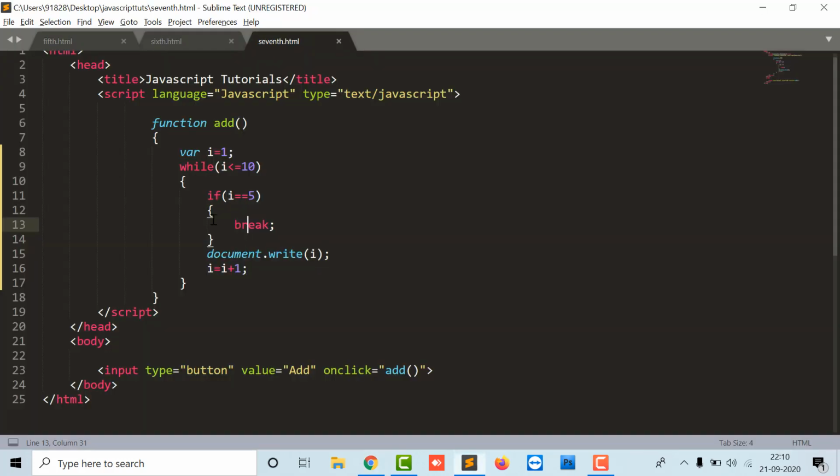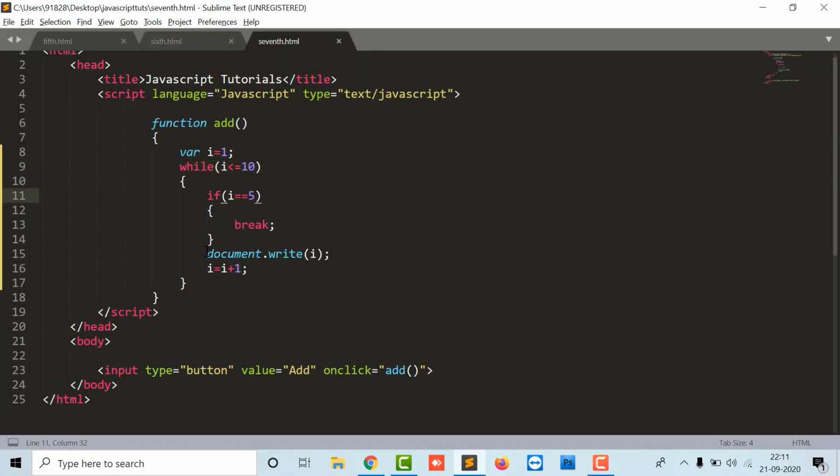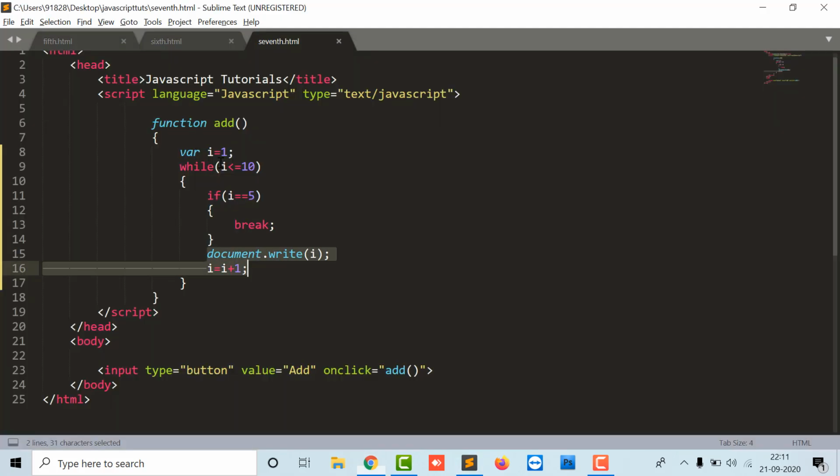break. Whenever the break statement is executed, my loop will break at that particular iteration. So it will not print the statements which are written after the break syntax, right? So in this case, I only have the output of 1 2 3 4. The 5 will not be printed.